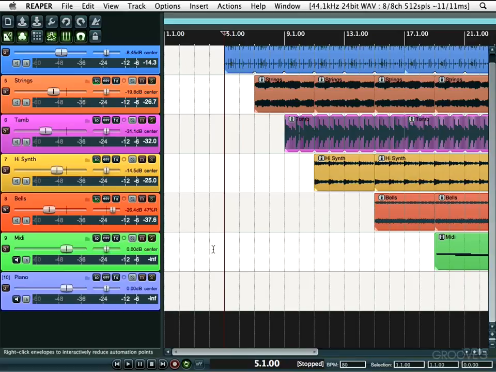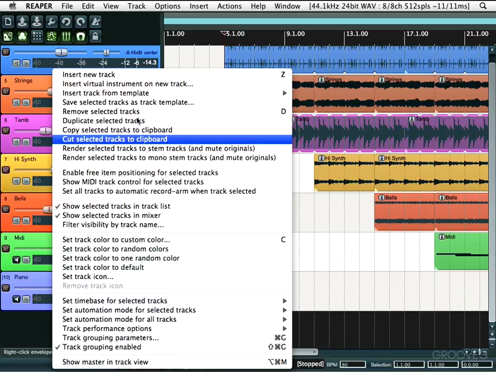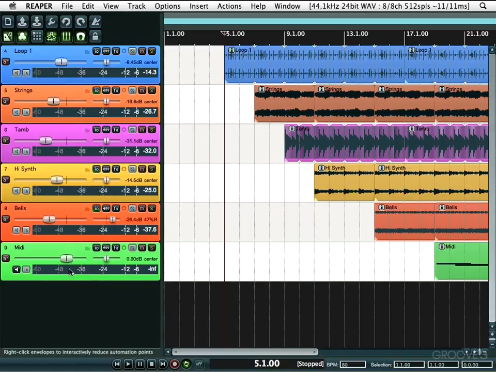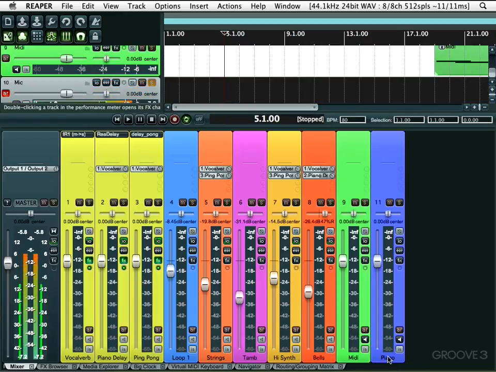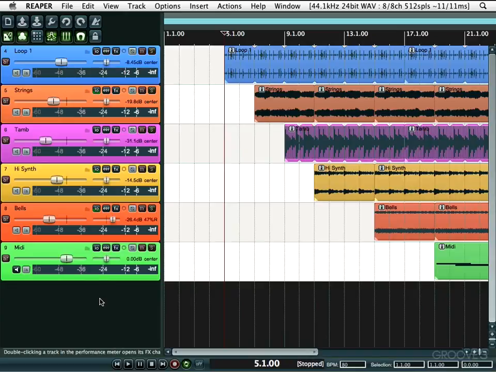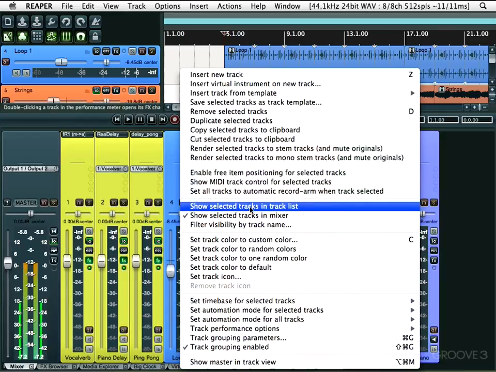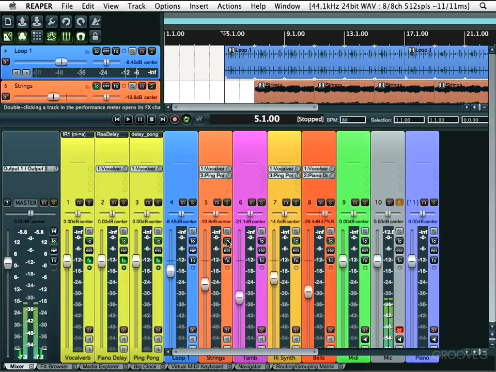Which brings up another feature. Let's say this piano track, you didn't want it to show up here anymore. You want it to still be in the session, but you didn't want it to be in the tracks list anymore. You can right-click it, and right here you see Show Selected Tracks in Track List. If you turn that off, it disappears. But it's not deleted. It's still over here, so it's still in your session. It's still going to play. It's just not going to show up in this window anymore. And to put it back, just go back to your mix window, choose your piano, Show Selected Tracks in Track List, and now it's back.